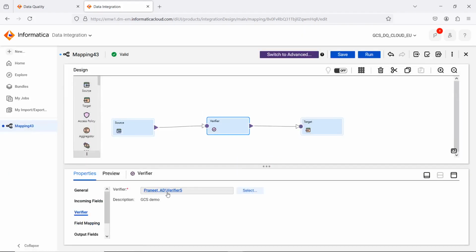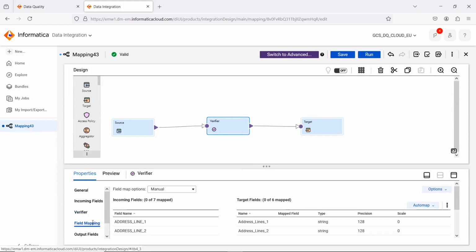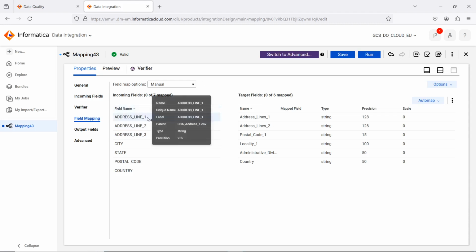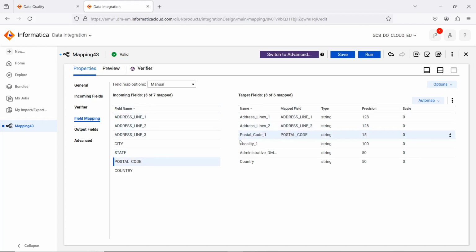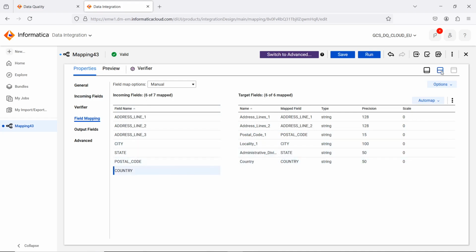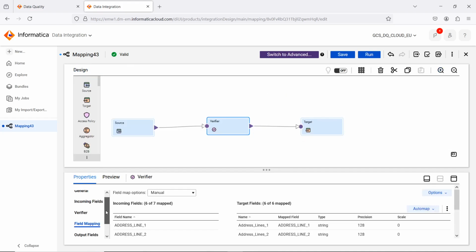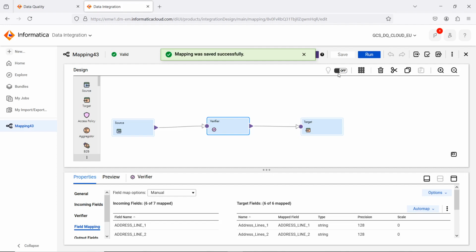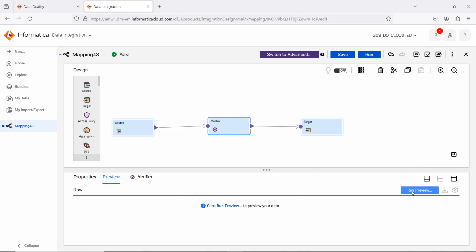After selecting the verifier asset, we have to perform the field mapping. Here I will map the fields. And with this, I will save the mapping. And now we will run a preview to see how the data populates.